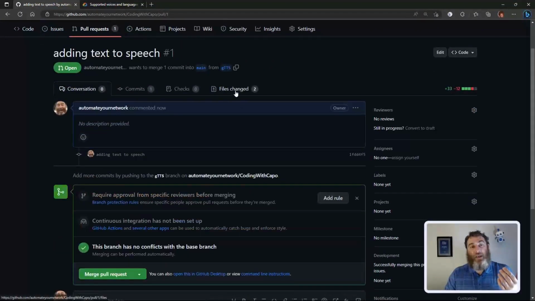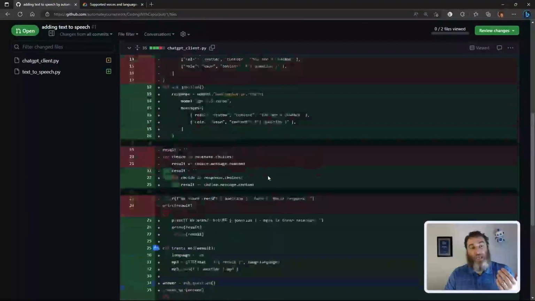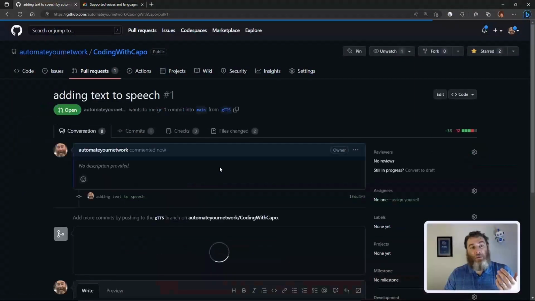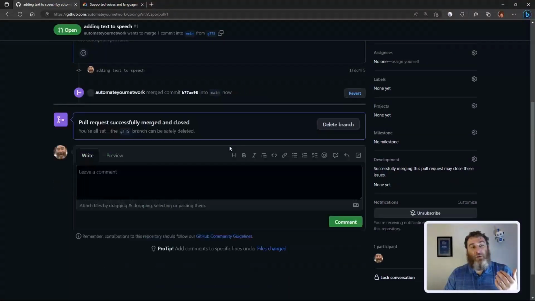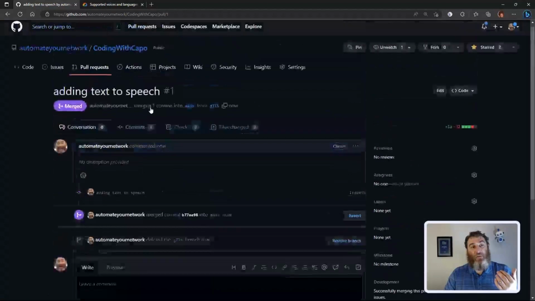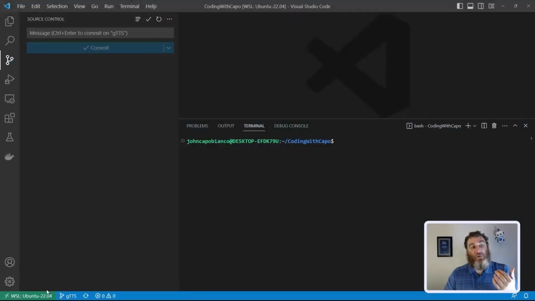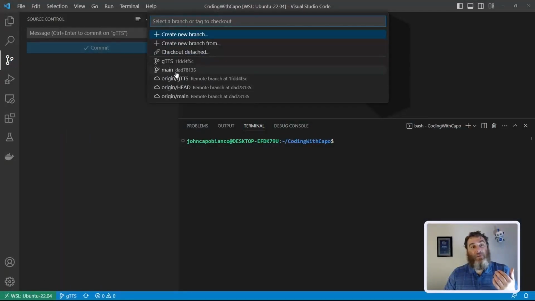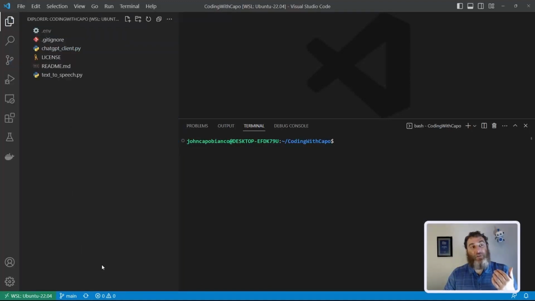And here I can look at the files changed and see what was changed. And here it shows me what was added and what was removed, right? And then what I'm going to do is merge the pull request and confirm it and delete this branch because I'm done with it. And now if we go back into coding with Capo, and if I switch this back to main, you can see that I'm going to have changes. When I refresh this, there's my new file. So we've done successful version and source control.